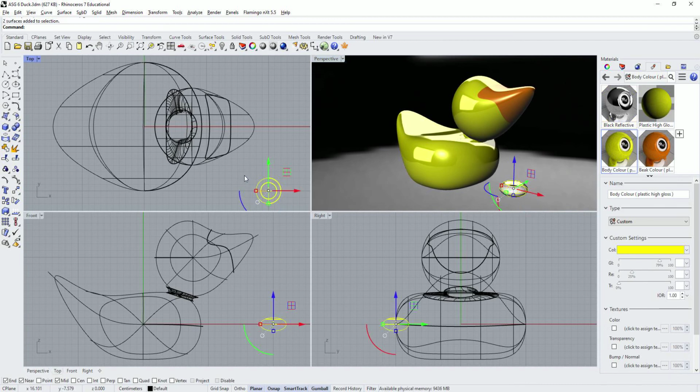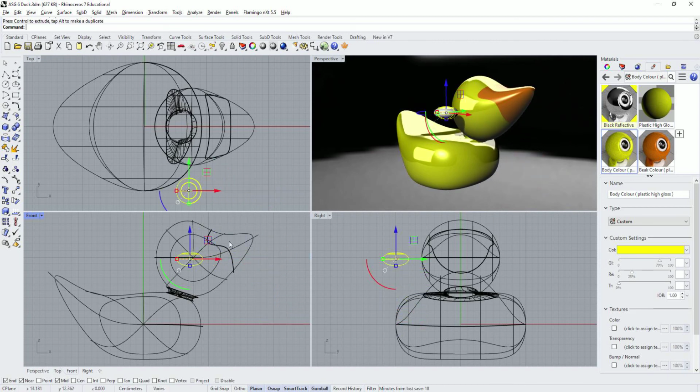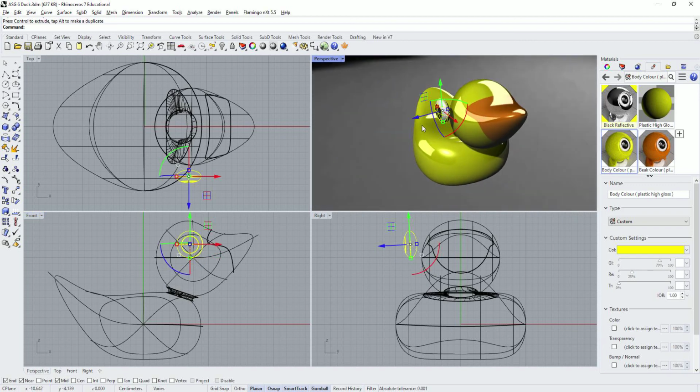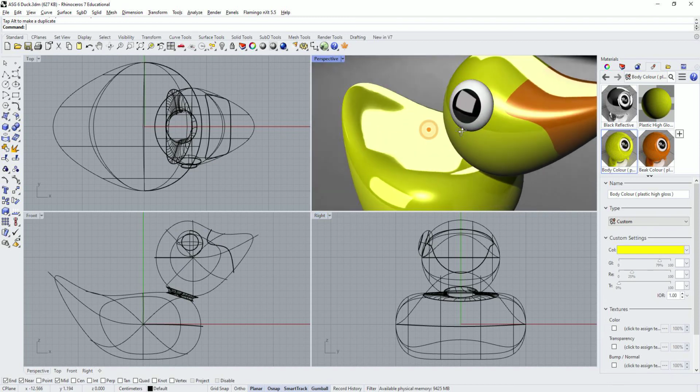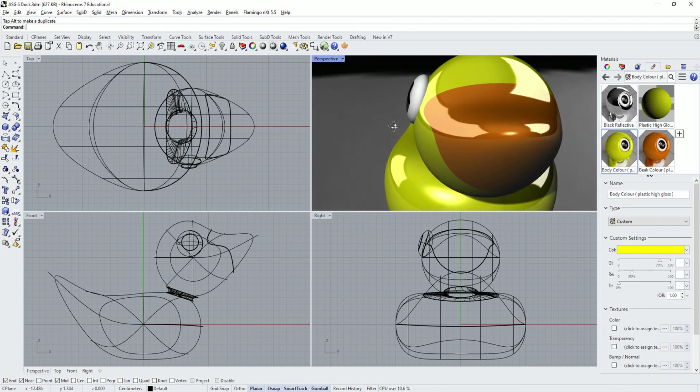So what I want to do now is take that. I'm going to use the gumball tool here to move it around in space. And I can move it. I can also rotate it if I click on this, because I'd like to rotate it and move it and put it onto my duck's head. And once it's there, maybe just tweak it a bit. Maybe it's a bit at an angle. There we go. Okay, so there is one eyeball there.